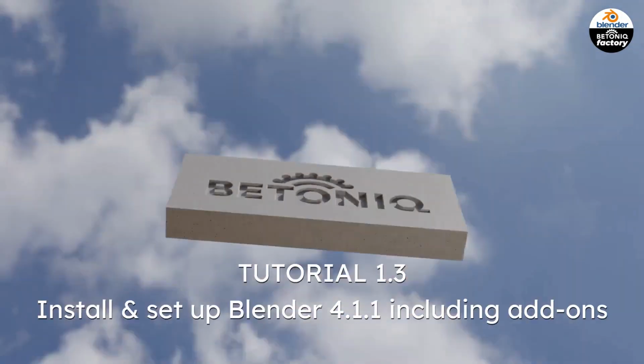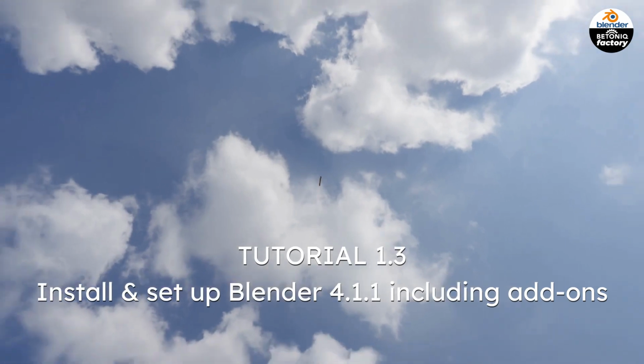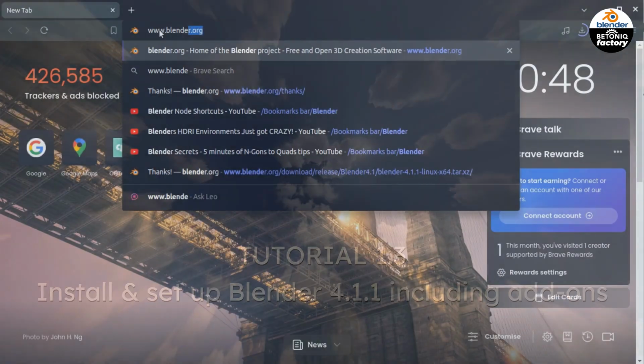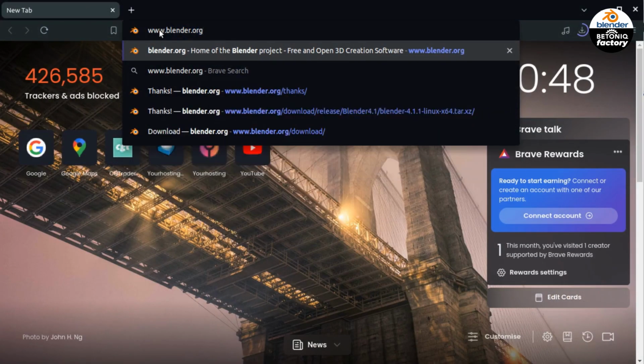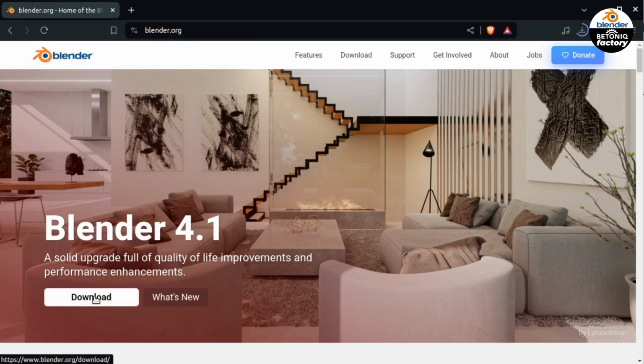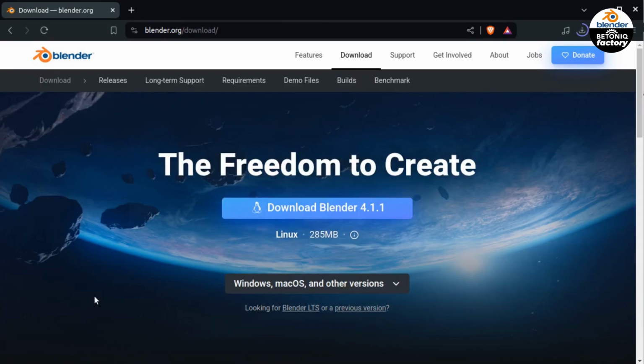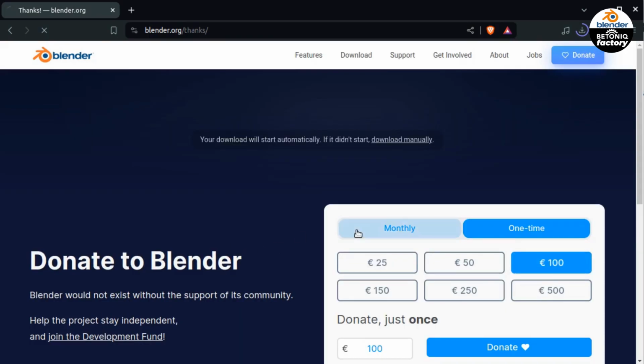Tutorial 1.3 Installing and setting up Blender 4.1.1 including add-ons. To install Blender, you first go to the website blender.org. On the home page you find a button where to download Blender. It is best to download the latest version, which is the version that is shown on the homepage.